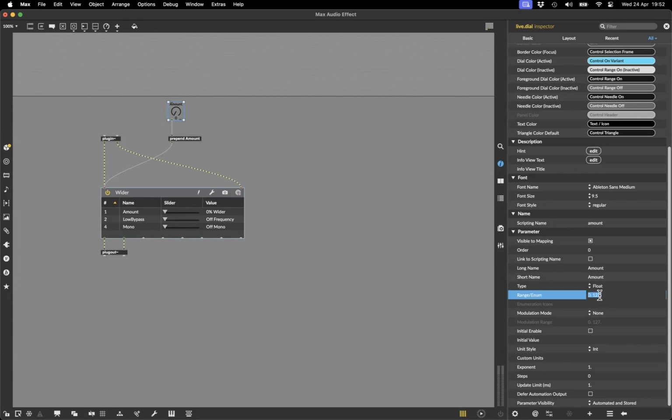The range is the range of numbers we're going to get out of the control. So we know it was 0 to 200 for the percentage. And if we go all the way down, we can skip over a bunch of these.